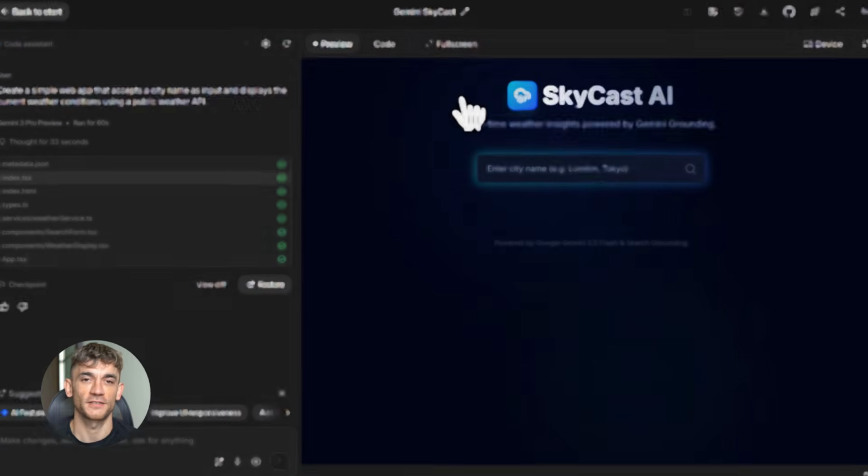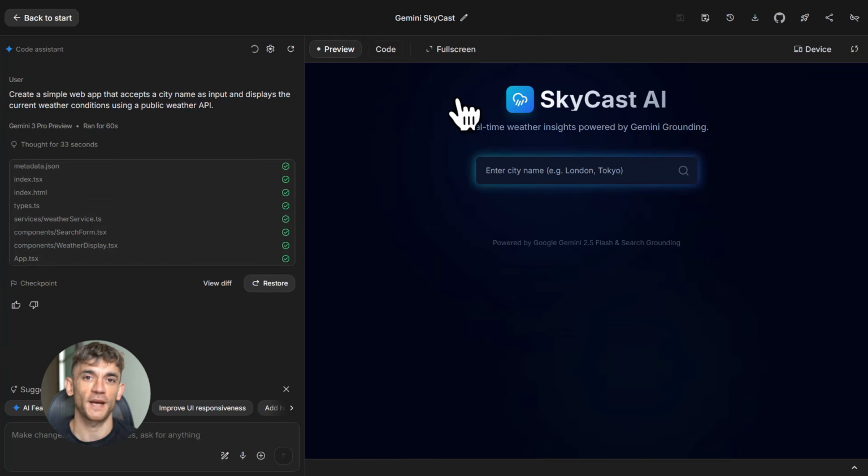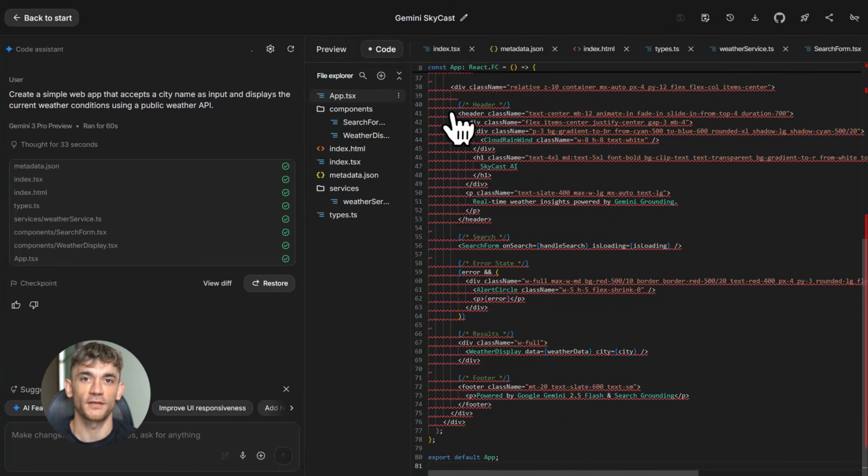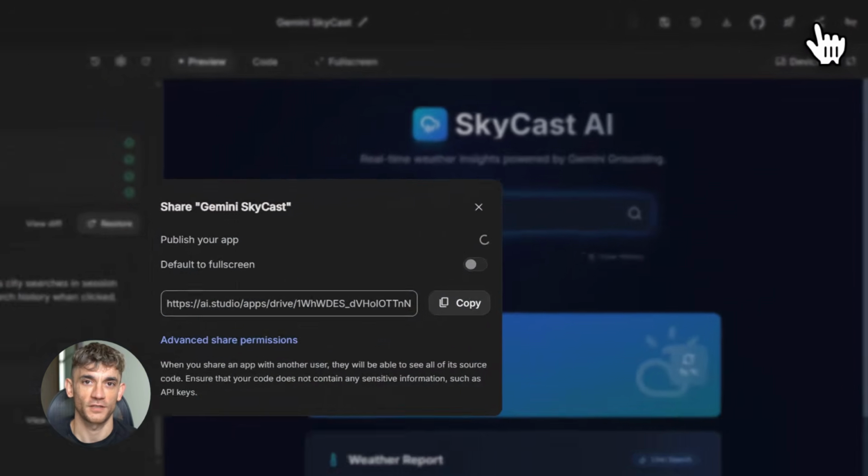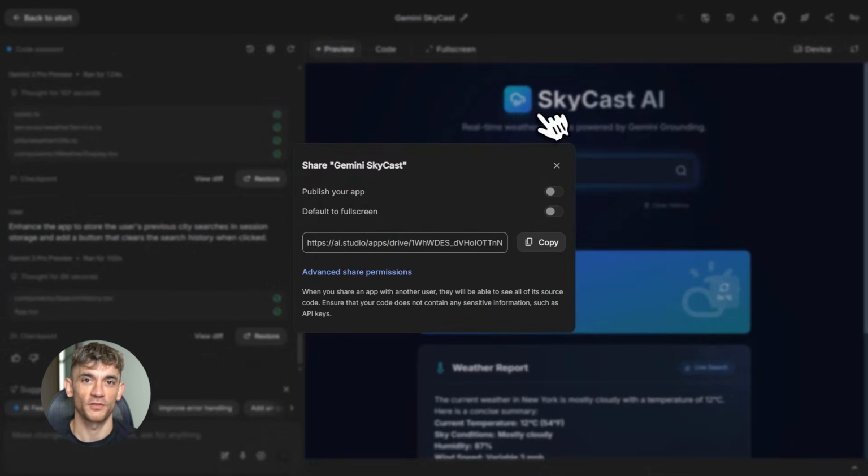The AI generates the entire app structure: front-end, back-end, API integration. You can test it live in the interface, then deploy it to Google Cloud Run with one click. Your app gets a public URL, anyone can use it, no coding required.